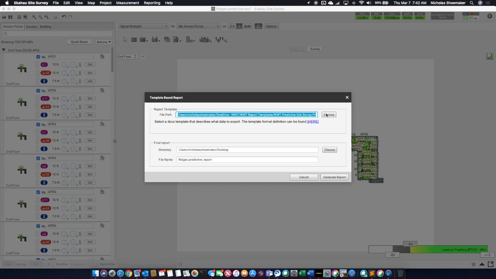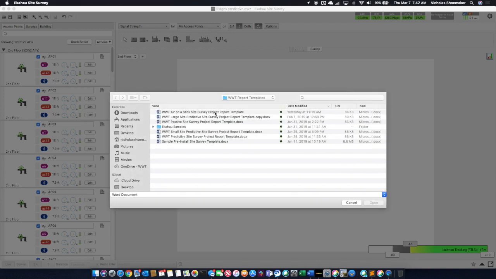For the file path, you want to go find those report templates you pulled down. We've got them for a small site predictive, which will give us a little more information than this one's going to give us. If it's a larger site, just use the basic predictive. We've got a passive, we have a large site predictive. So we've got a few different ones. We're going to use the large site.